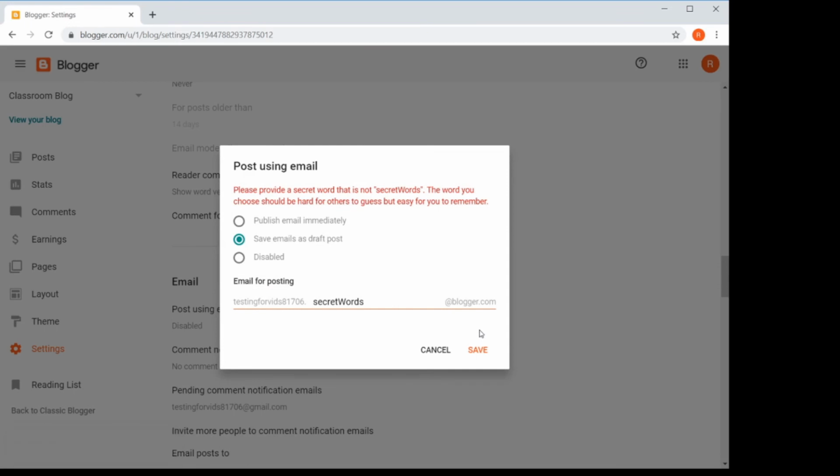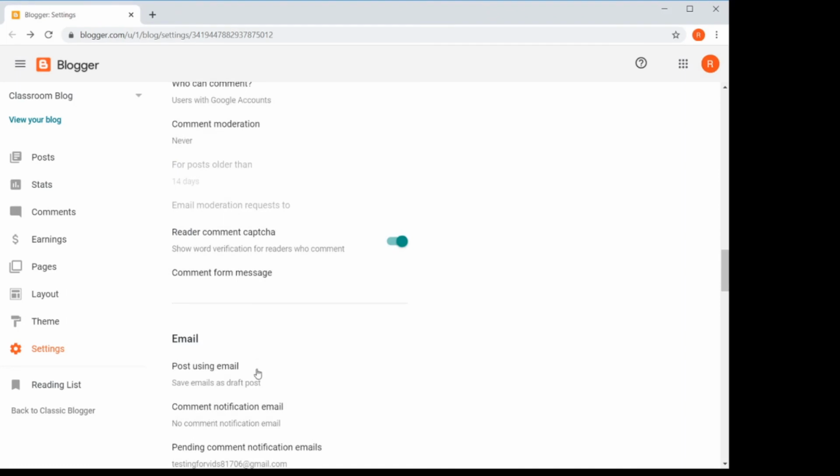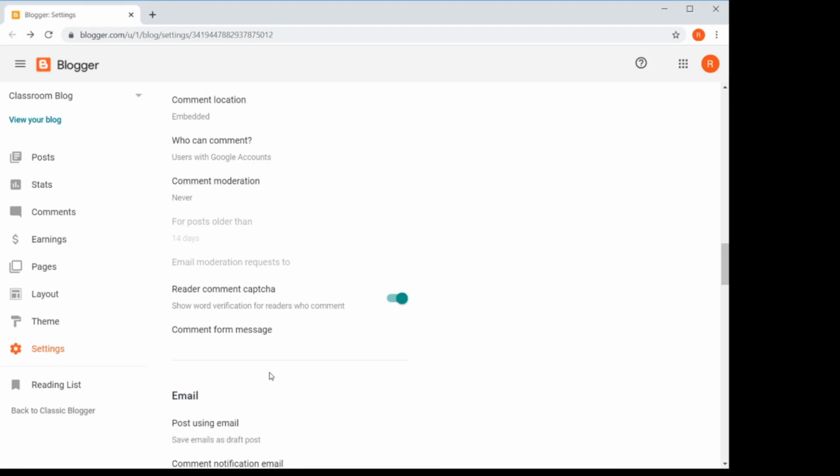Please provide a secret word. It should be hard for others to guess, but easy for you to remember. How about we go with back to class, Southwest Virginia? And that way, anyone who sends an email to this address is going to show up as a draft post. Great. Save emails as draft post. Wonderful. So I am going to send an email to this address and I will show you how that works.